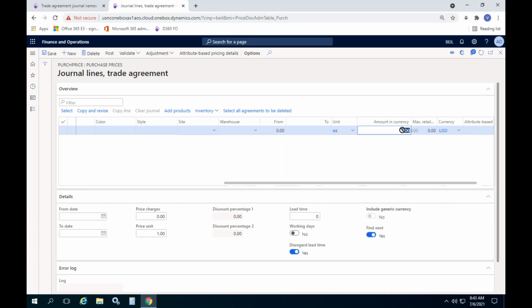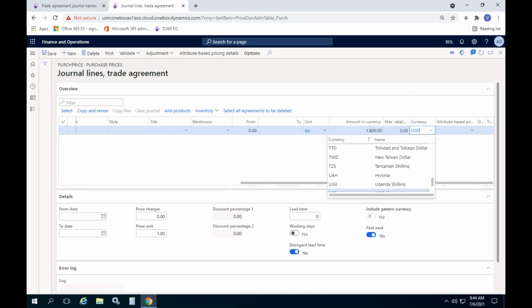So here, amount in transaction currency is where you have to specify the price. Let's say I'm specifying 1800, for example. JBL speaker price is 1800. Max retail price is not required, that is for retail. You have to specify the currency as well. Let's say it is INR, Indian rupee. So 1800 Indian rupee.